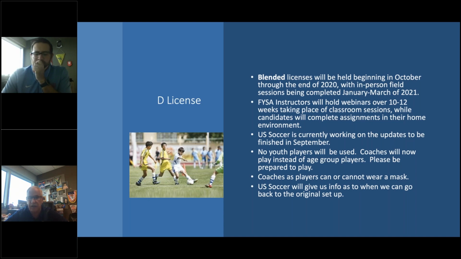Now, obviously, with the D license, there'll be a lot more field sessions, and so we'll hold the webinars over a 10 to 12 week period, and you'll be able to work on either the classroom sessions or the developmental period sessions there. And when U.S. Soccer gets us those updates, and that's again why we're not starting till October, we're not getting that information from U.S. Soccer till September.